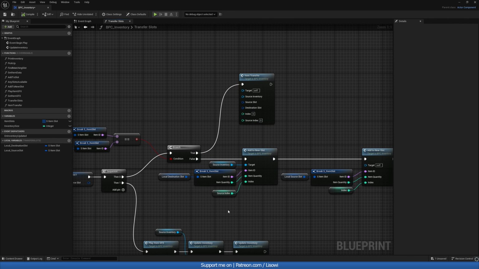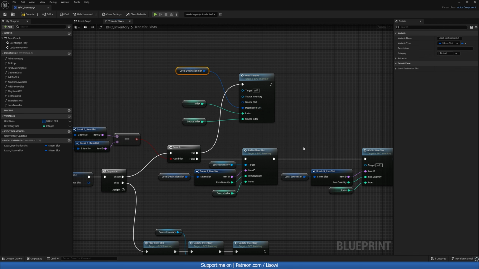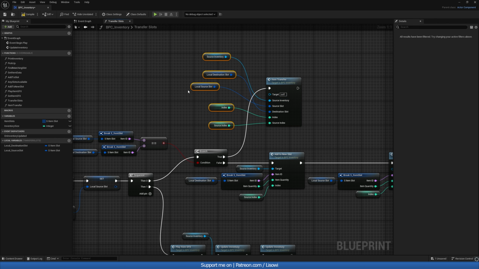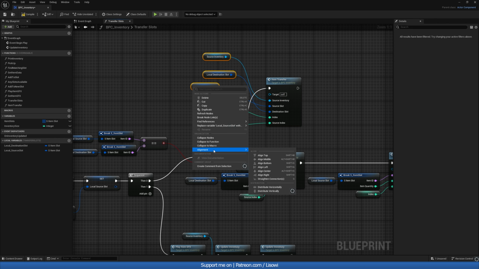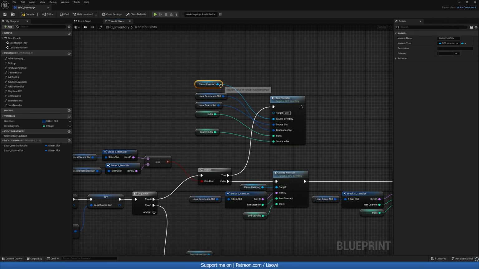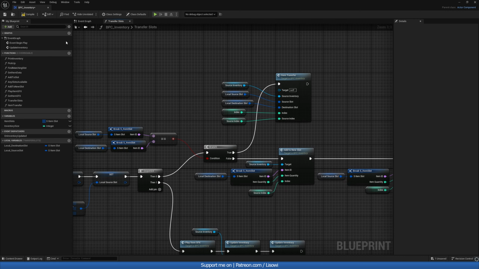So let's get started. Source index goes there. Index goes there. Destination goes here, source goes here, and then source inventory goes there. Now it looks messy. Select everything, right click, go to alignment, align left. And we can just bring them up. Almost there. Close enough. Okay, so let's compile and save that.